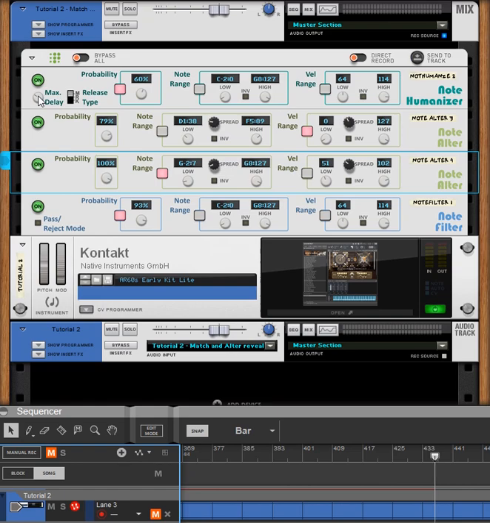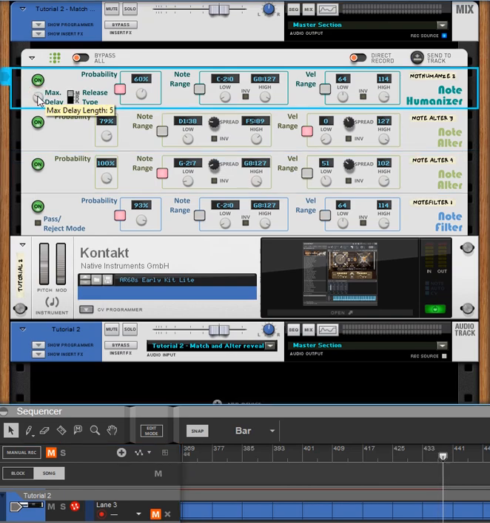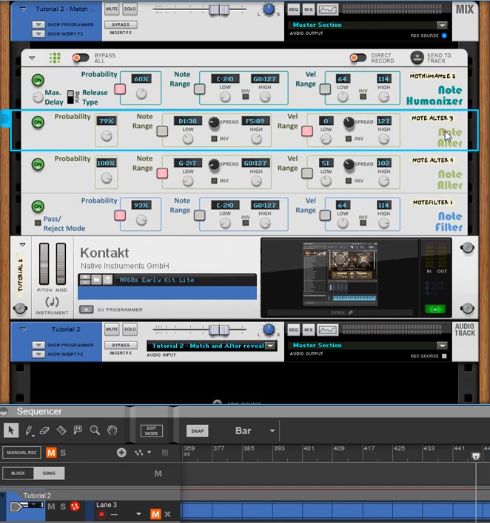We messed around a little with the maximum delay setting. We left it at 5 in the end. As I was commenting there a little bit, 3 is my preference. That seems to be where it's always landing. You'll always get a pretty decent result if it's set to 3. The note alter, really, the first one, we're just dealing with the velocities here.